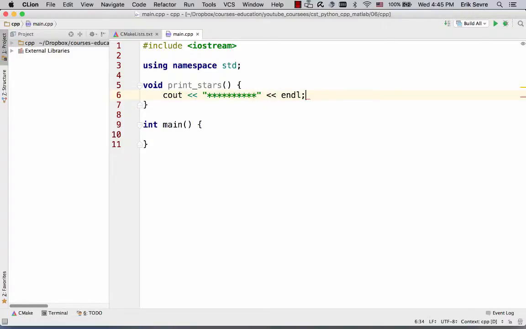Alright, so every time I want to print stars to the screen, I can now just call my function. And to call the function, you just start typing the name. So print stars. My computer must be thinking. It'll normally complete that kind of thing. So now when I run my function, it's going to print stars to the screen.